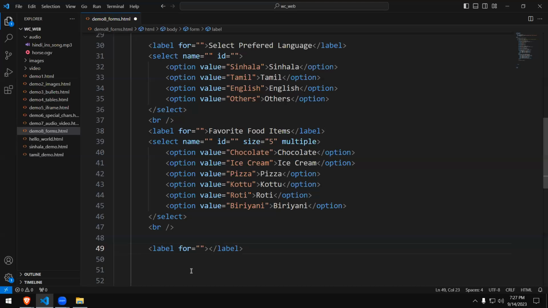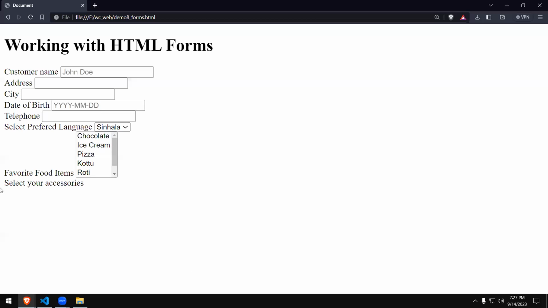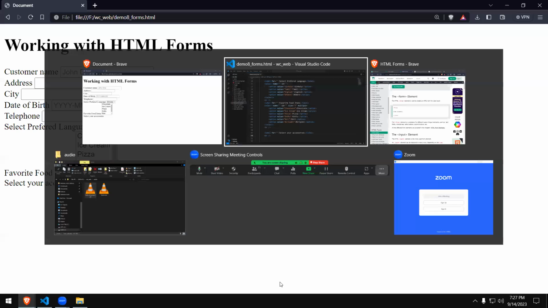Let's put some items. Select your accessories. So let's say you're buying a phone and you want to buy some accessories along with the phone, and we want to list the accessories, right? I'll put a BR tag so it comes in the next line, so my checkboxes will appear down here.